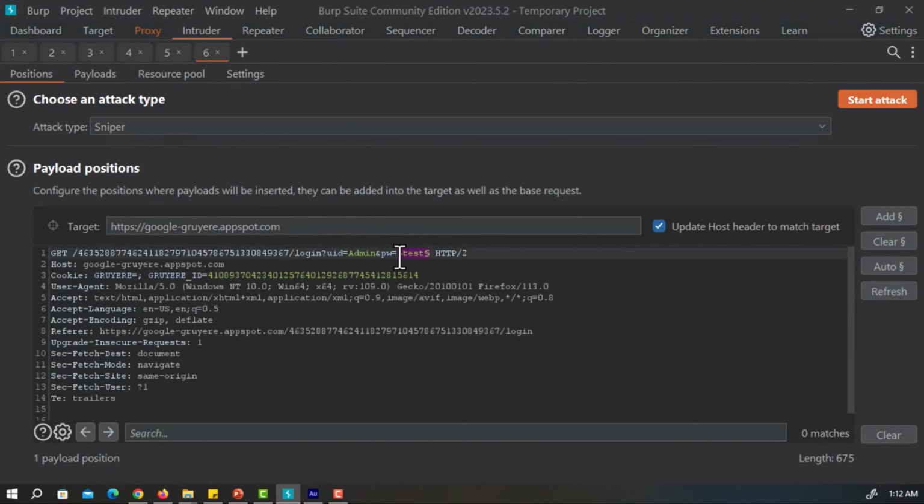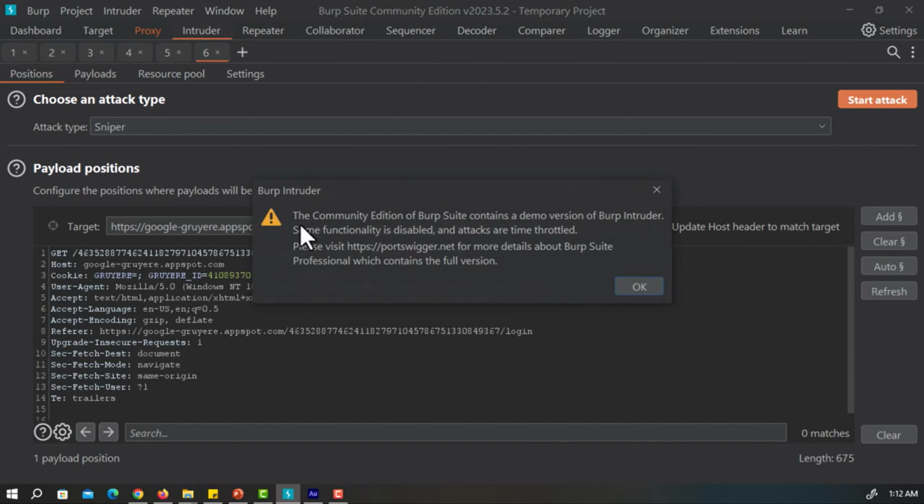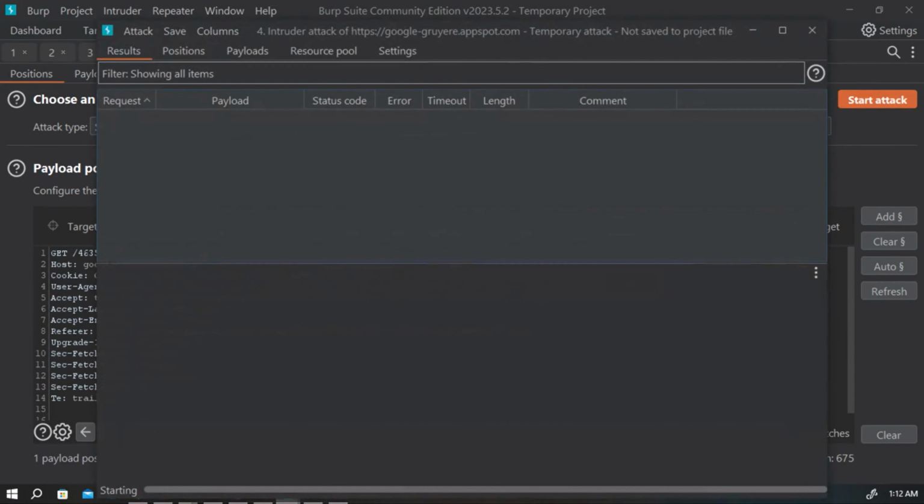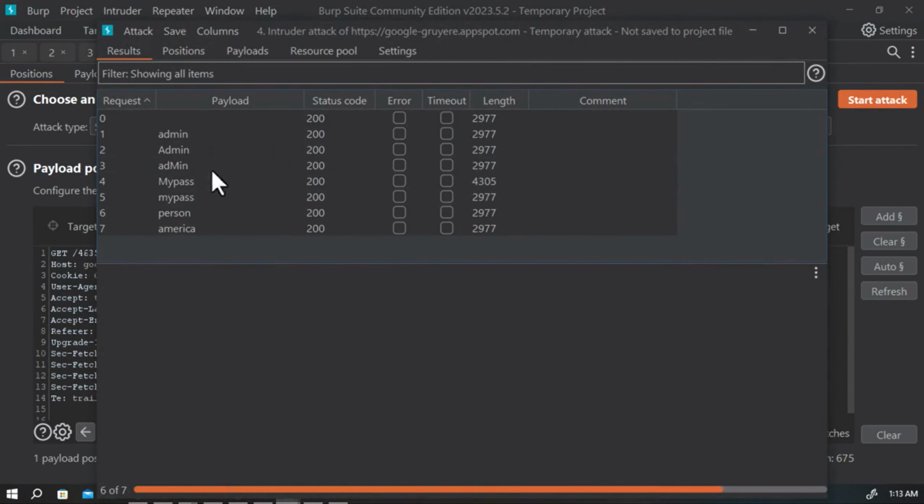So now let's click on the position. Once again, you can see we have successfully set our position. That is, we want to spray our password in this position. Just click on Start Attack. This will give you a prompt, that is, Burp Suite Community Edition is time throttled. Why? Because it's not the Pro Edition, so it may take some time. Just click on OK. Now you can see it is trying different passwords.